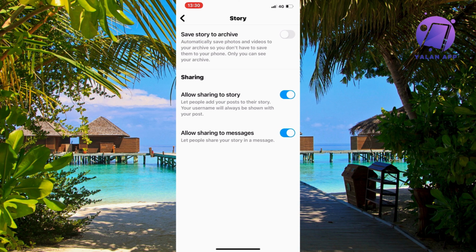So now you're going to just toggle this one on if you haven't done so already, the first one right here. And then what will happen is that all of the other stories that you're now going to post are going to automatically save to your archive stories. So this is exactly how to fix it.